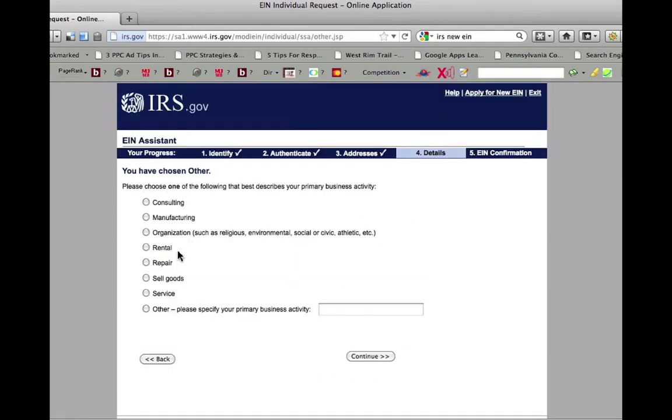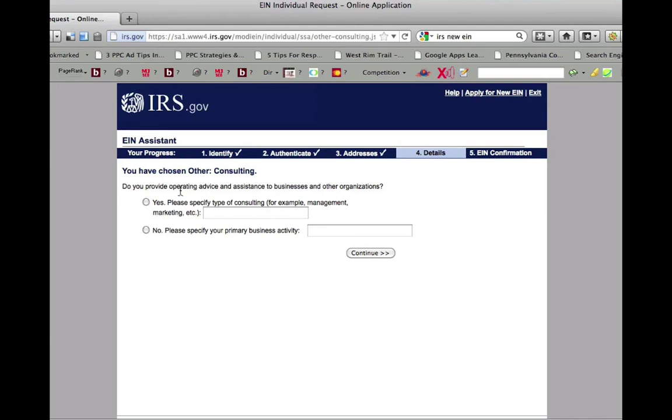Because I've selected other, on the second page I'm going to select consulting. You'll see here they have manufacturing, organization, rental, repair, goods, etc. I'm going to hit continue. It says, do you provide operating advice and assistance to businesses and other organizations? I'm going to select yes and type in general business consulting. Then hit continue.